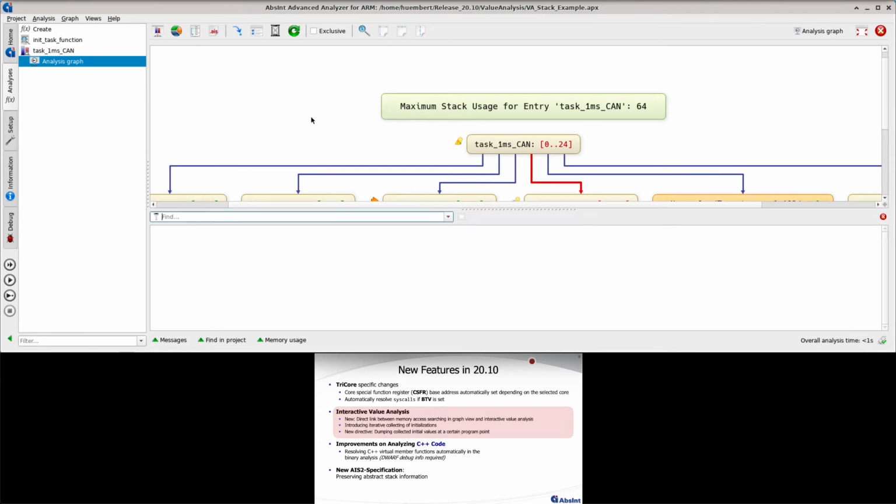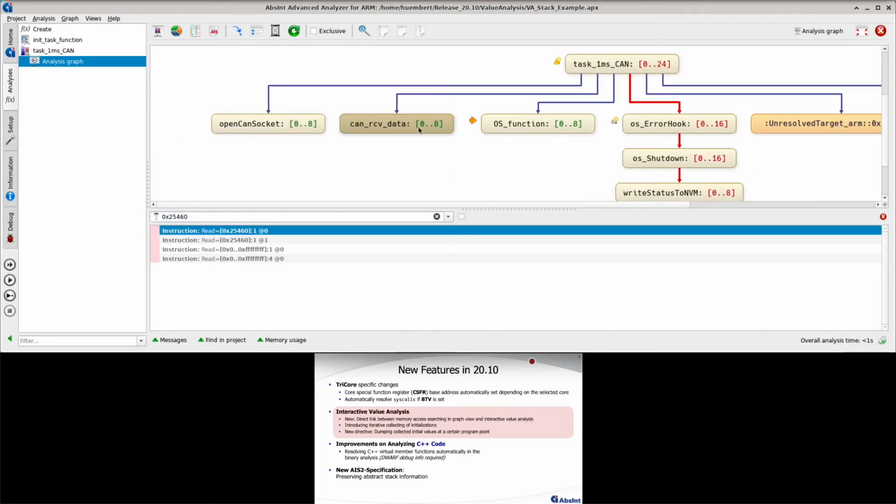open the search window with Control F, and make sure to select here memory read or write, depending on what you would like to find. In this case, I'd like to search for read locations of that variable starting at this address. And I found two precise accesses here. And the first one is here in the can receive data.